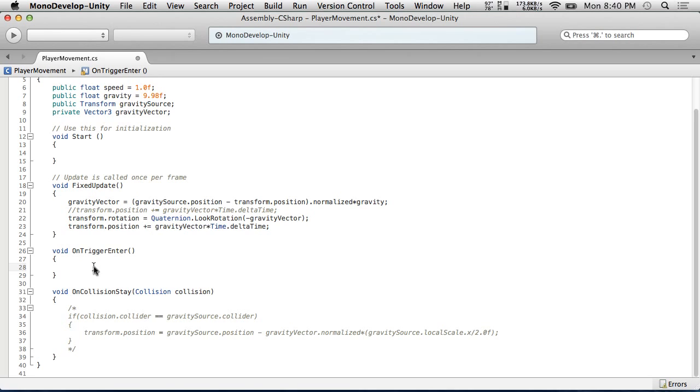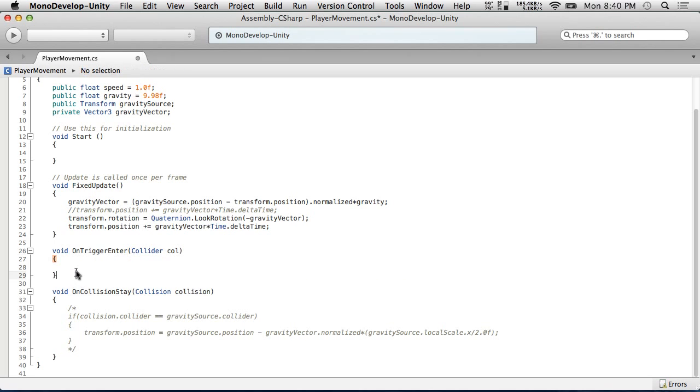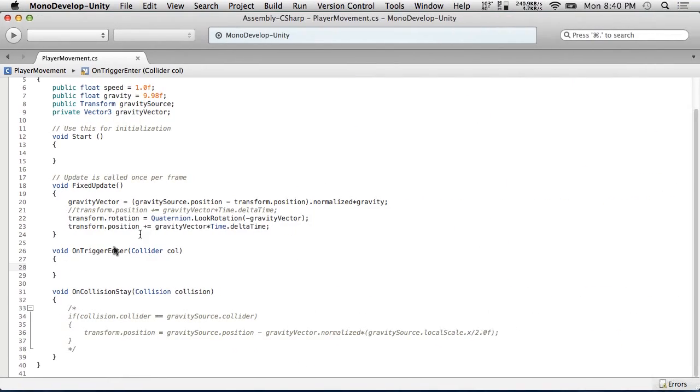We're going to assume that we're just working with spheres for right now. We're going to have to change this later, but it'll be a lot more complex, so I'm just going to get the basics in here first. So if we enter the trigger, I'm going to put in Collider col. We're going to put ourselves on the outside of the collider. Okay, so what do I want to do? So transform.position equals.